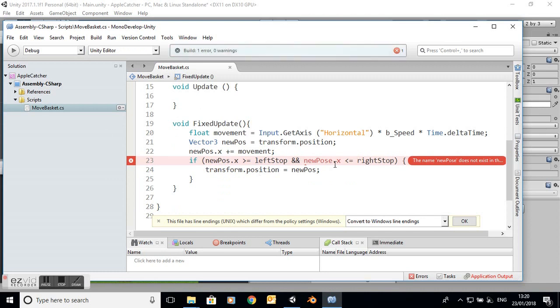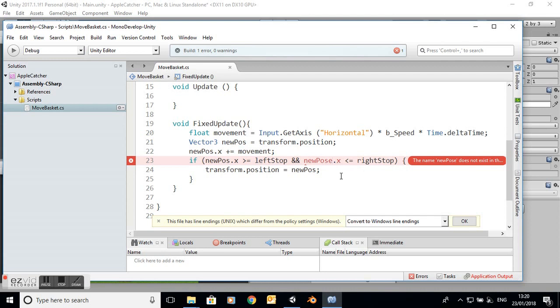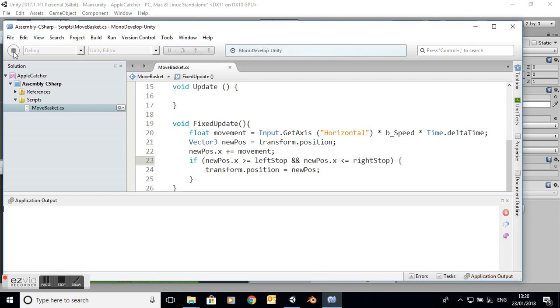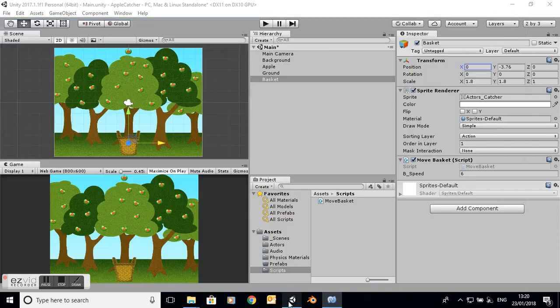Oops. Oh, look, I made a spelling mistake. So that's a good idea for checking it. There we go. And check it again. And now it's fine. Okay, so that's saved, been checked. Let's see if it works. So we go back to our code and we'll try running the game.